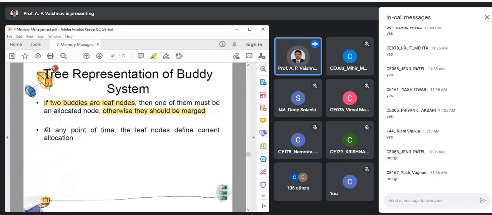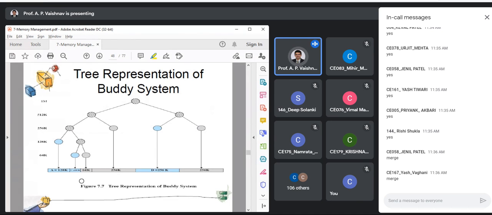At any point of time, leaf nodes define the current allocation. Agreed? Because if you look at this diagram, this is a leaf, right? And this is a leaf. If you sum it up, what you will get? Total allocation. Yes? So that is the simplest approach.